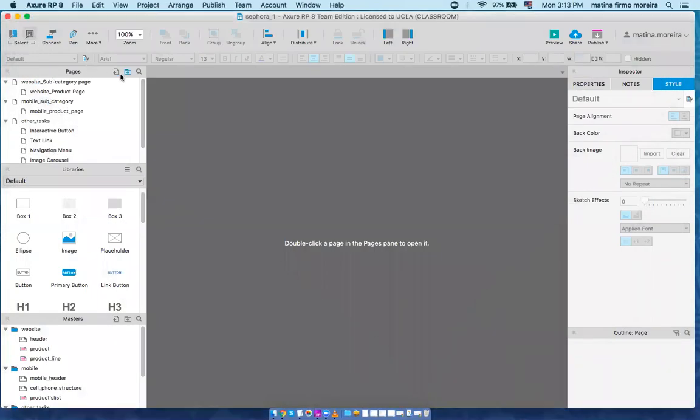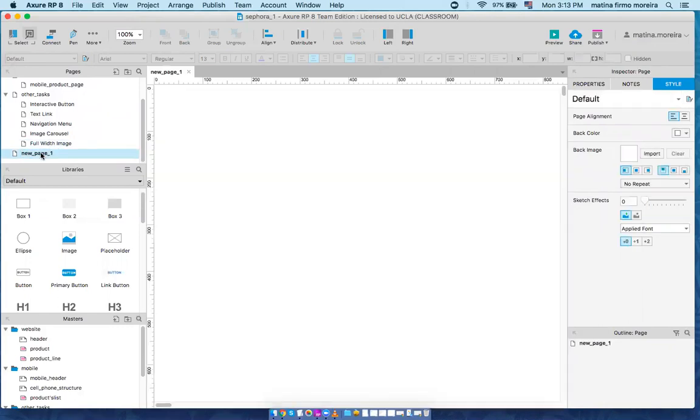To create a new page here, you just have to click on add page, and you're going to have a new page. Then you click on that once to change the name. Let's say new page 1. And if you double click, you're going to see a new tab here, and you can have as many tabs as you want. I try to have just the ones that I'm really working on, so it's easy for me to work.